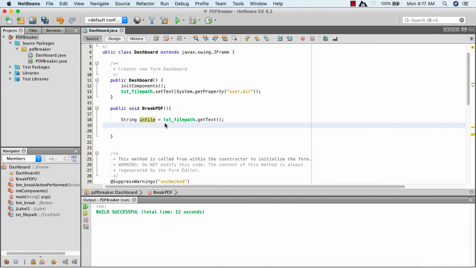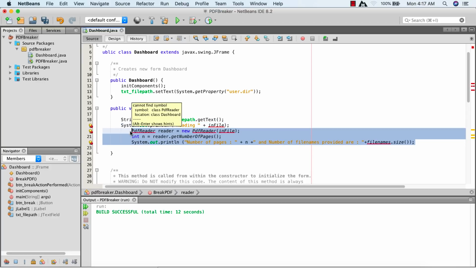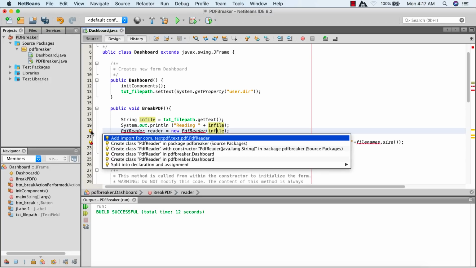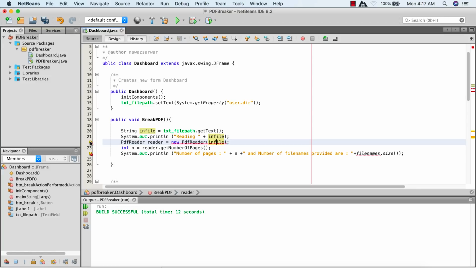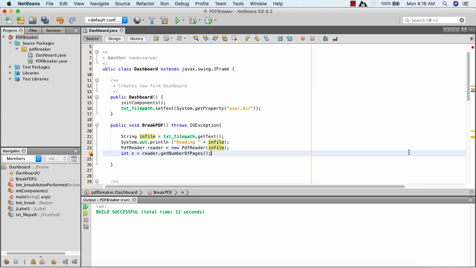I'm copying this code from my previous sample that I have prepared. What we are doing here is we have stored the file name with path in this inFile variable, and we are reading this PDF using the iText PDF reader, which will load the file. Since this file may or may not exist, it will throw an IO exception. So we'll throw that, and we will remove this. We'll handle this part later.